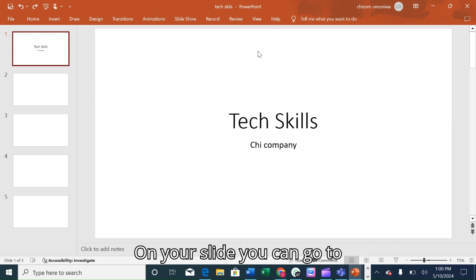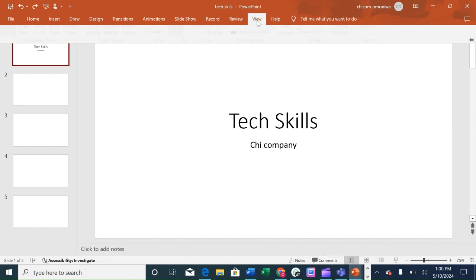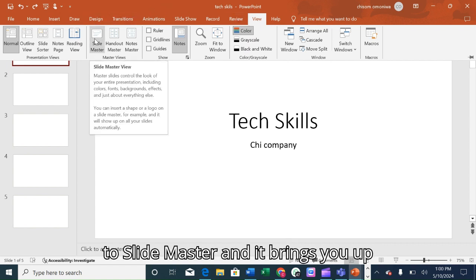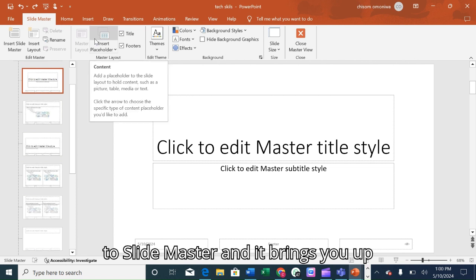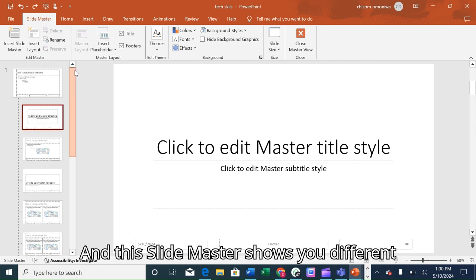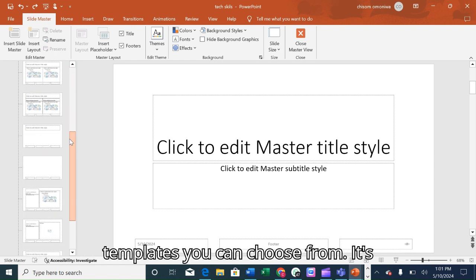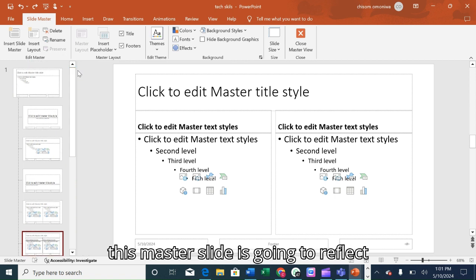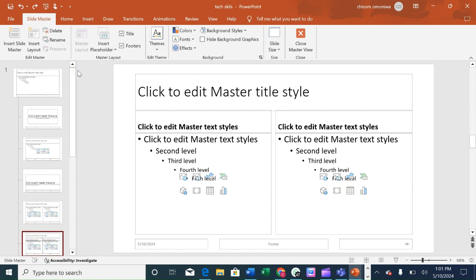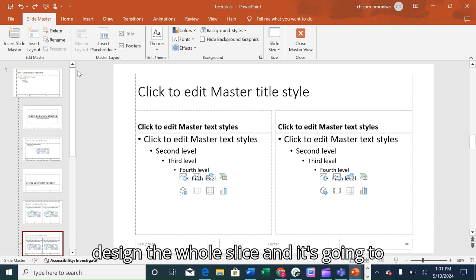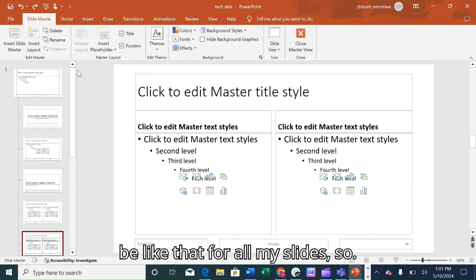because I want to show you another way of creating designs on your slides. You can go to view, look at this place, slide master, go over to slide master, and it brings you up to this page again. And this slide master shows you different templates you can choose from. It's important to know that whatever you do on this master slide is going to reflect on your slides. This is where I want to do everything, design the whole slide, and it's going to be like that for all my slides.